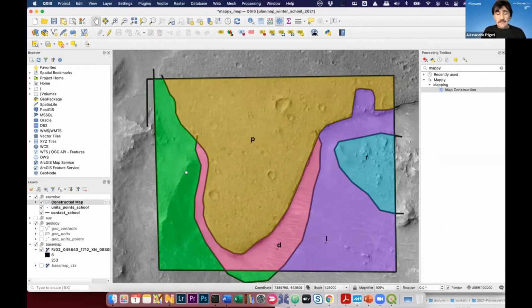Okay, so for mapping, I think that is all that I wanted to tell. There are still 10 minutes, and so if there are questions, if you want to see symbology or whatever, speak up.